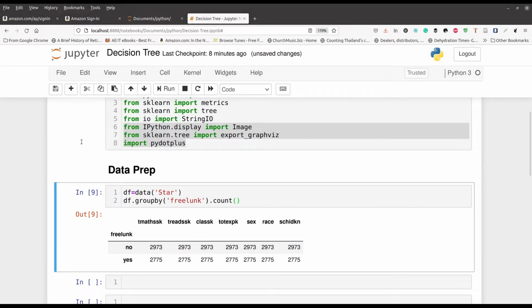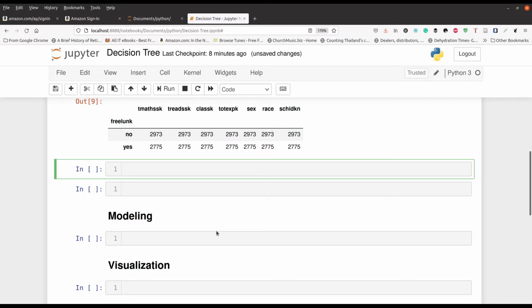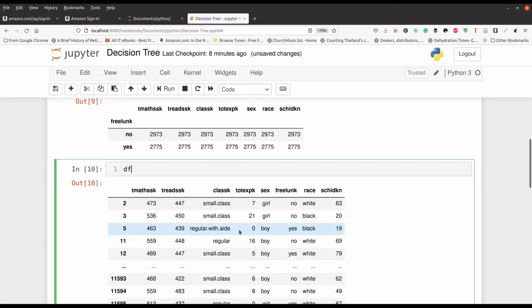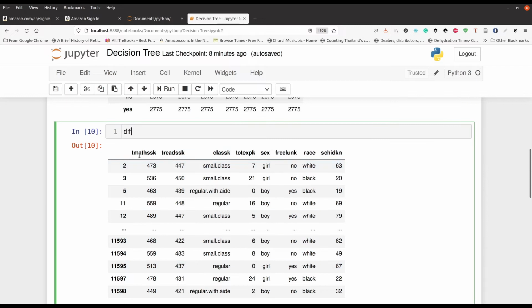Now, I want to just show you what the actual data set looks like real quick. So in this cell, I'm just going to type df. That's the name of my object that has all of my data. Press Control Enter. And so you can see right here, we have a lot of rows, 5,748. And it looks like we have 8 different attributes or variables, whatever you want to call them. Now, we're not going to use all of these for the sake of simplicity. All we're going to use is the math score, which is a continuous variable, and the reading score, another continuous variable. And we're going to try to predict whether or not they get free lunch. That is our categorical variable, so that's going to be our dependent variable.